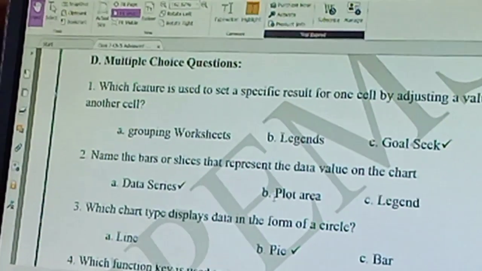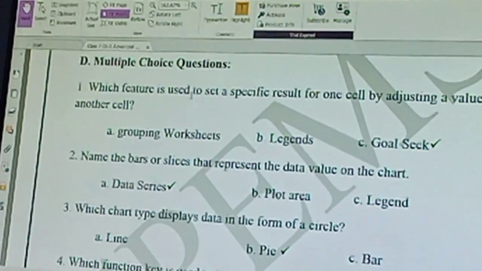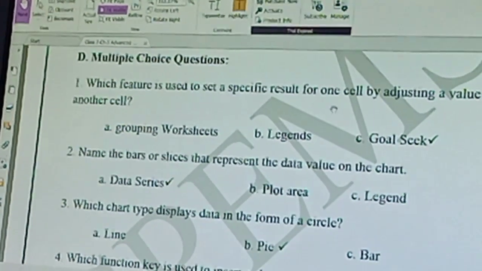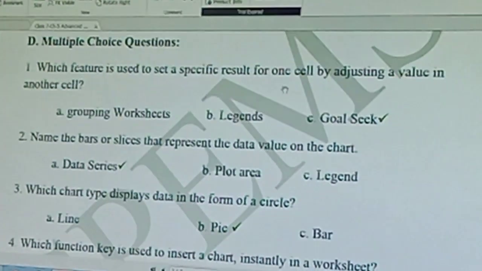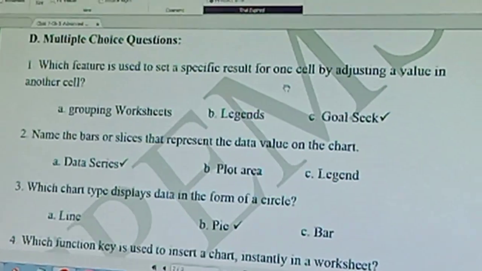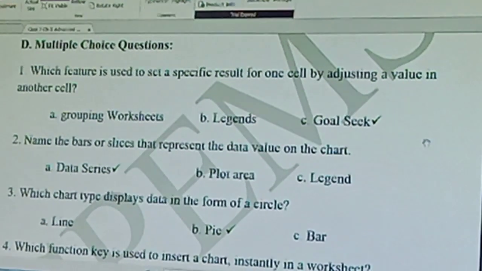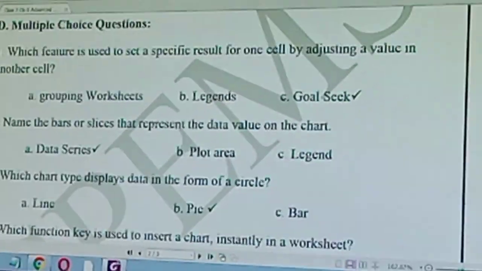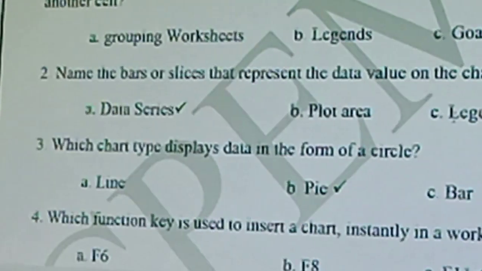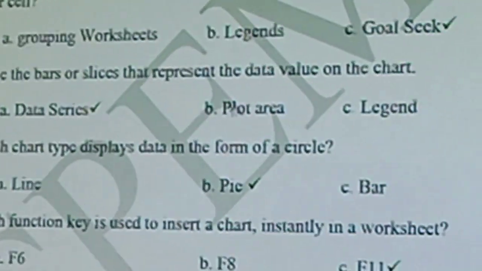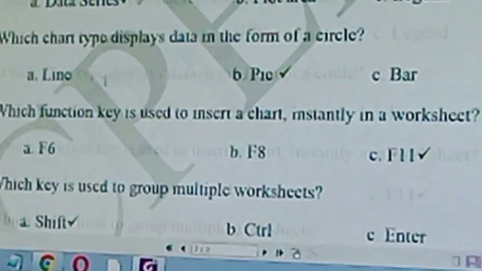Coming to multiple choice questions. Which feature is used to set a specific result for one cell by adjusting a value in another cell? Here you have options: grouping worksheets, legends, goal seek, and goal seek is the correct answer. Name the bars or slices that represent the data value on the chart. You have data series, plot area, and legend. The correct answer here is data series.